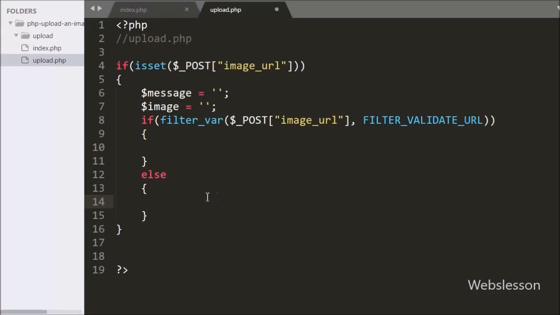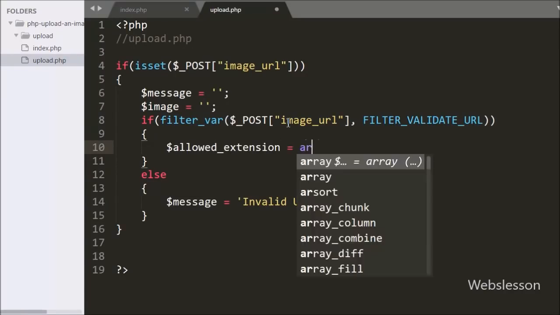Suppose the entered URL is not valid, then it will execute the else block, and under this block we have written the $message variable equal to invalid URL. But suppose the entered URL is proper, then it will execute the if block of code, and under this block we have written the $allowed_extension variable equal to the image extensions in array format.